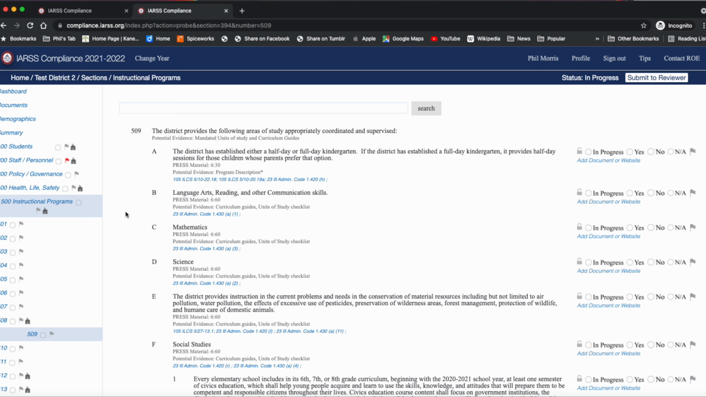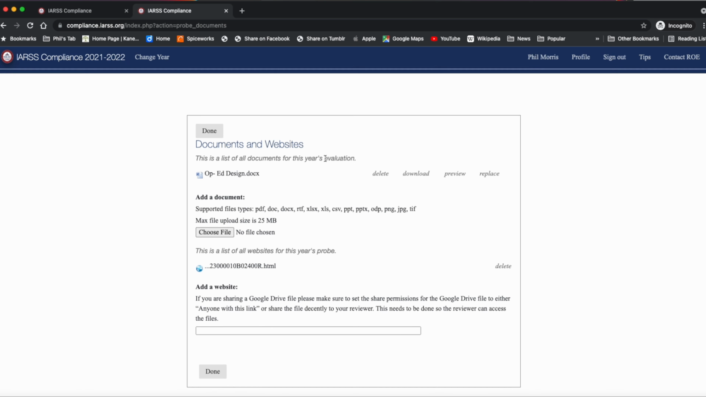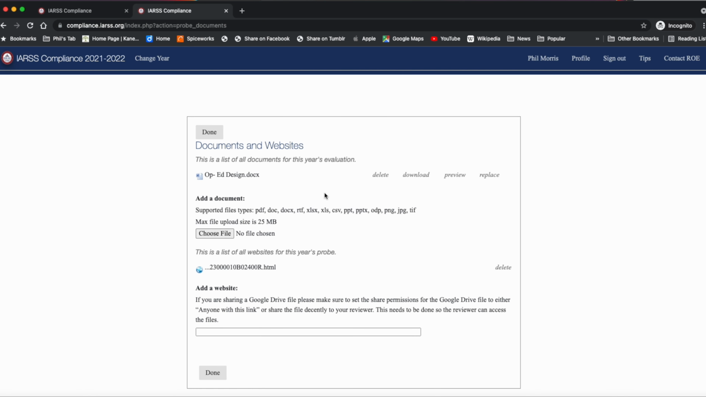As you begin to add more and more documents and links as documentation, you can see under the Documents tab on the left, all of them that will be present. Right now, I've only got a couple in here. But this is where you can manage them. And as the note says, this is a list of all the documents for this current year's evaluation.